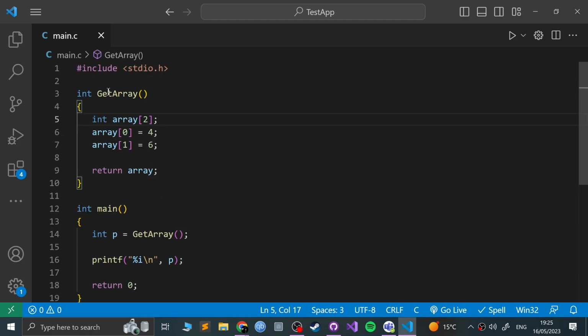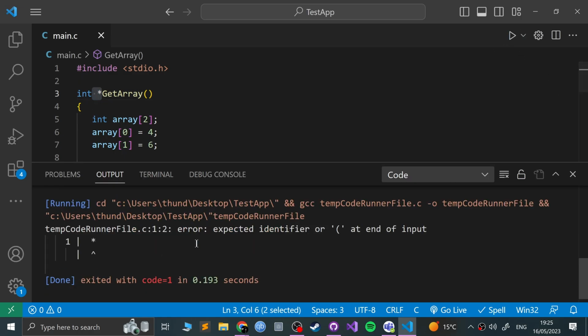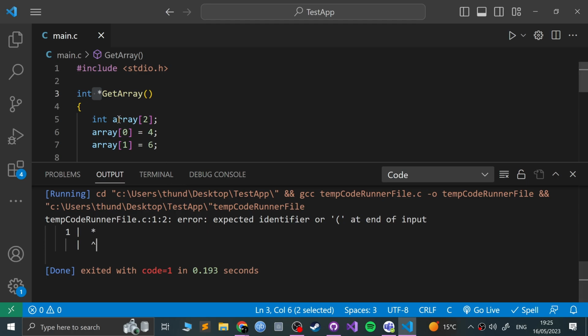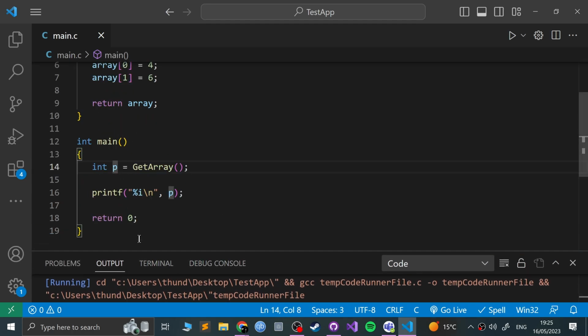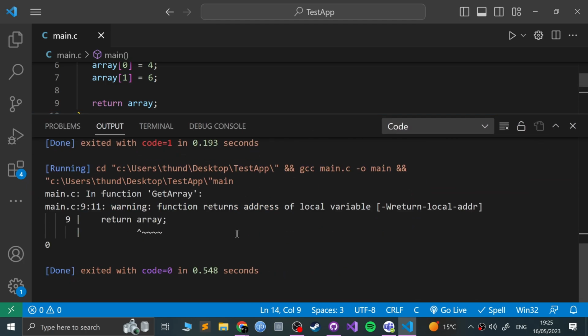So what you have to do is return a pointer. You put an asterisk like so. You run that, what do we get now? It's still not working. When you are returning a pointer, you can't assign it just to the value p. This also needs to be a pointer now. And again, if we run this, it still will not work.